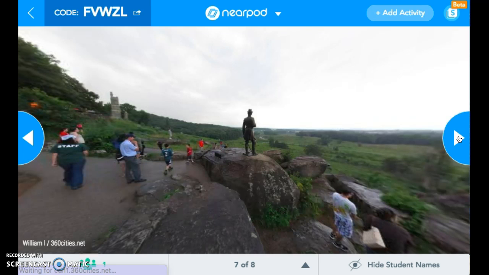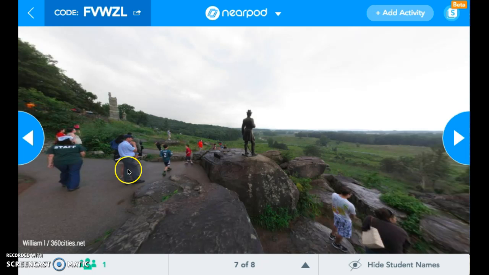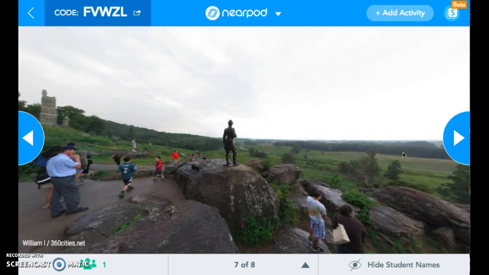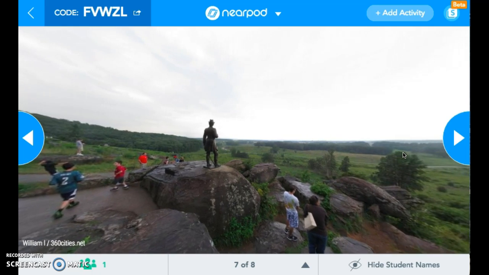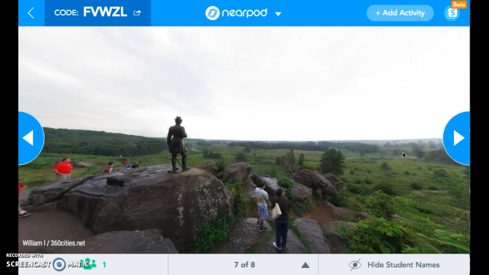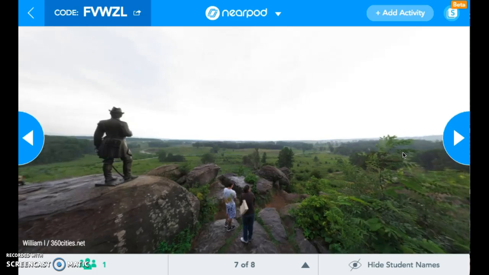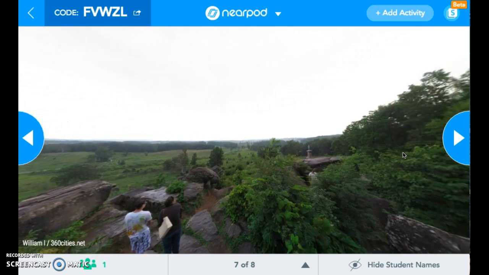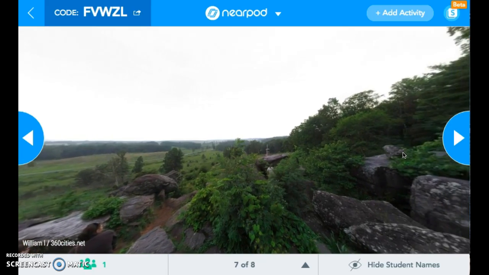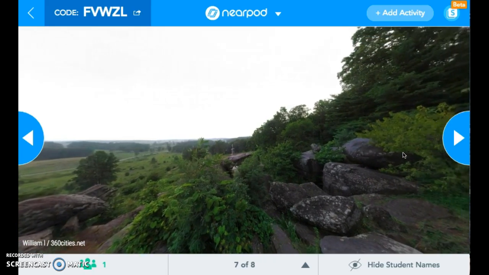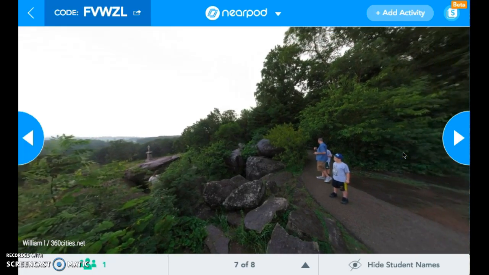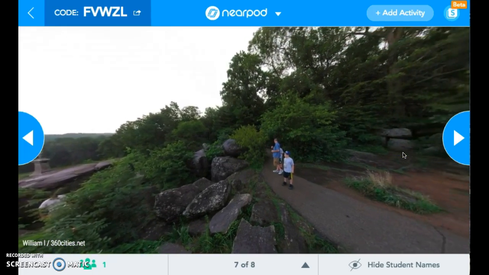This is our field trip, which this is up at Little Round Top, which is pretty cool. It's just going to give us a nice overlooking view of Little Round Top and kind of what's up and around there. It's cool because it shows all the foliage, all the big boulders that we talk about in the lessons. Really, really cool. I thought that this was a great resource.